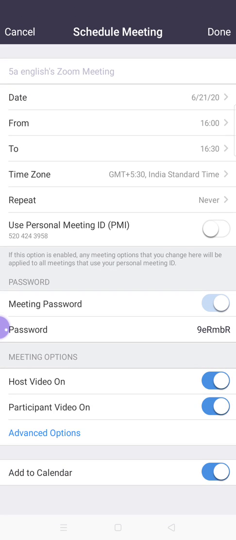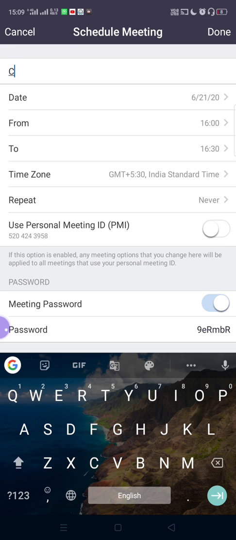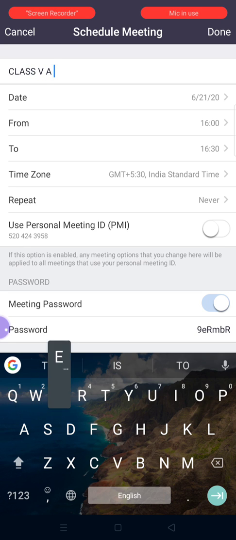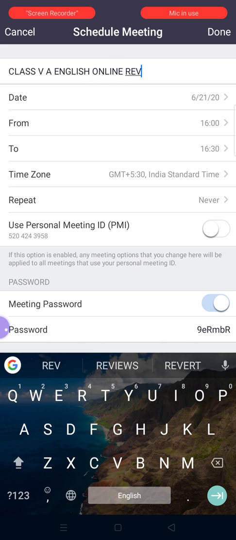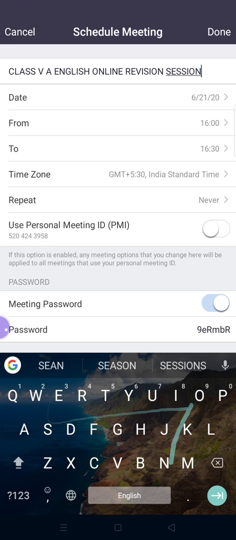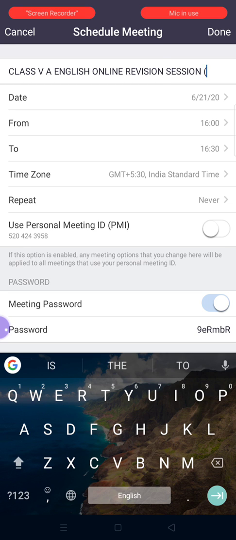So now the first field is giving the topic or the title of this meeting. What kind of meeting you are taking, because this will be the revision sessions. We have made one standard writing protocol here. So what do you have to write? You will be writing in capital letters, class 5th A English online revision session, right? Then with the date in parenthesis.